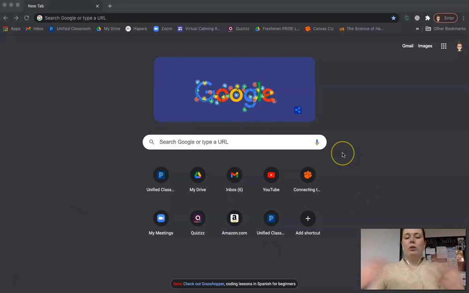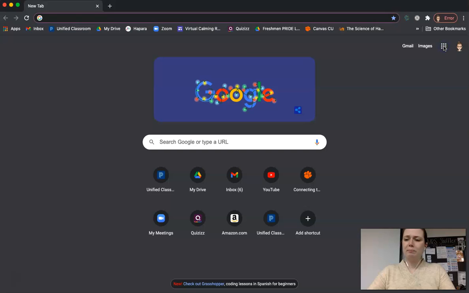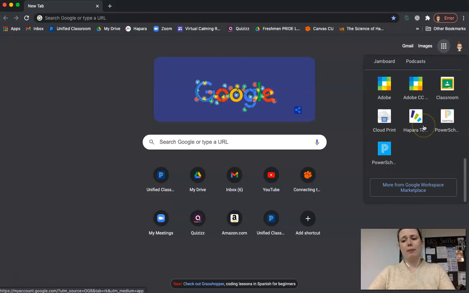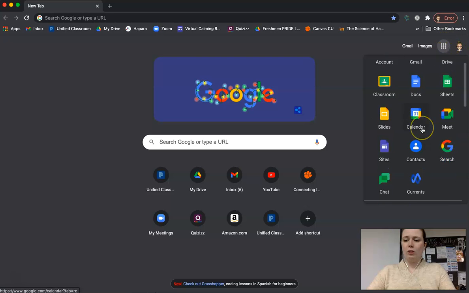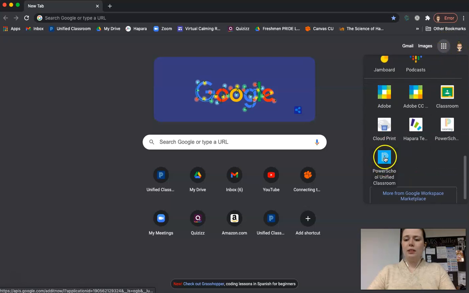When you are logged into your Chromebook and your school email, you will see your icon, whatever you have selected as yours, pop up. Next to that, you will see what Google refers to as the waffle, which are your Google apps. When you click on that, at the very bottom you will see PowerSchool Unified Classroom.